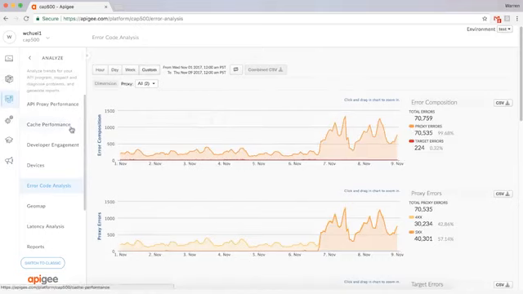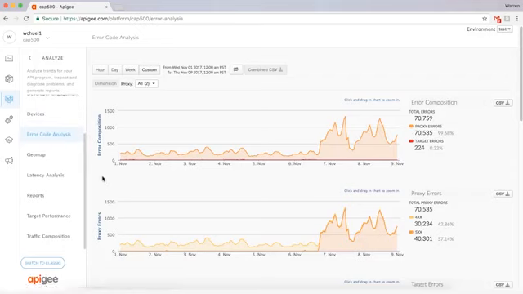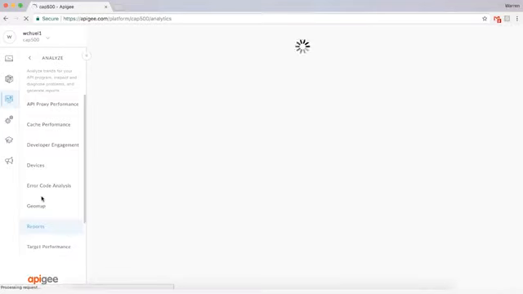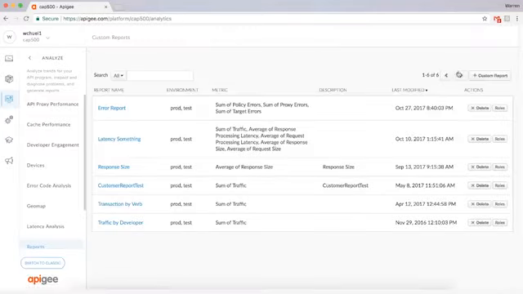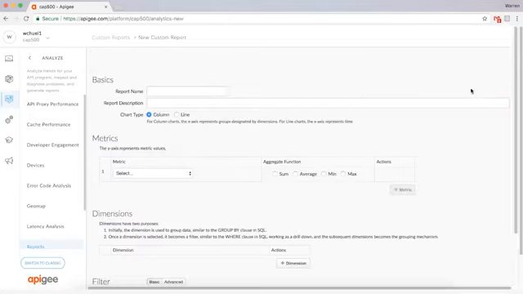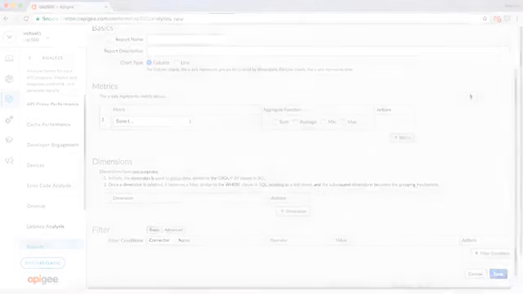So, by now we've shown you a lot of different reports available through the Apigee Edge UI. But what if you have a specific report in mind that we didn't show? No problem. Through our Apigee Edge UI, you can also create your own custom report. We provide a wide variety of fields that you can add to your custom report, so you'll be able to create the exact view you need.